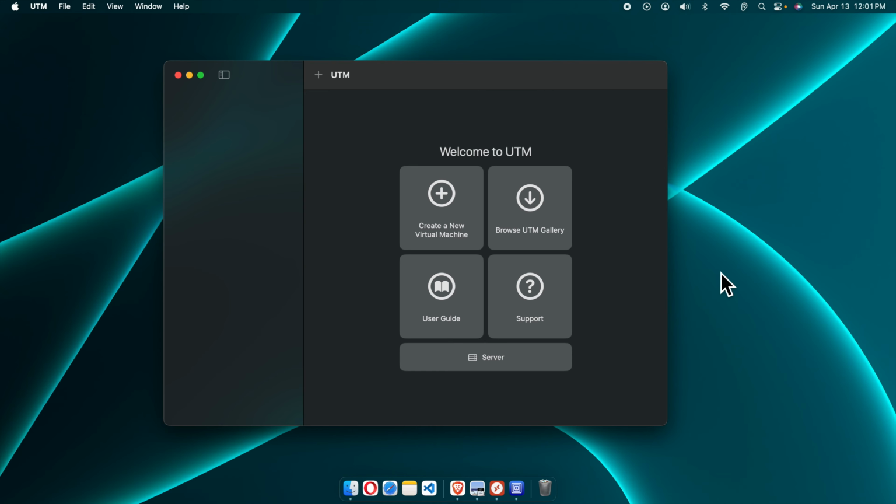That's it, guys. In this way we can easily download and install UTM software on our Mac computer.